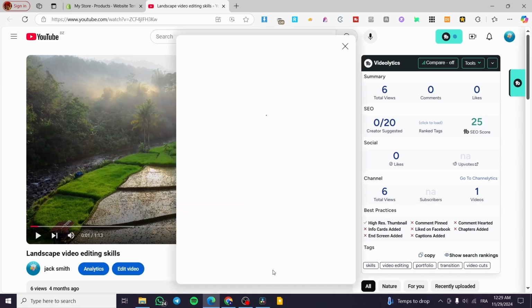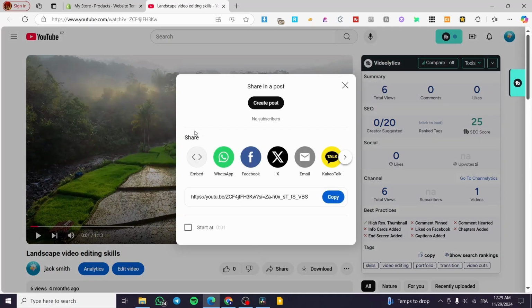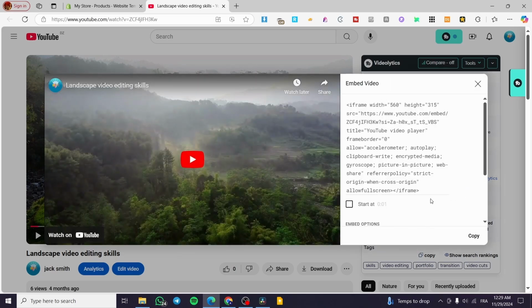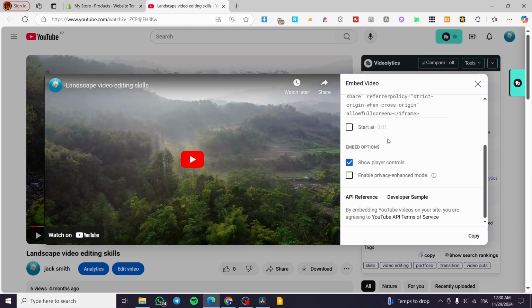You're going to click on the share button of the video, and you're going to share it as embed. You're going to get here this specific, as you can see, embed video iframe, width, and height. You can go ahead and modify the width and height. Also, we have the link video, the full screen, and you can see some embed options like showing the player controls, enabling privacy-enhanced mode, and etc.